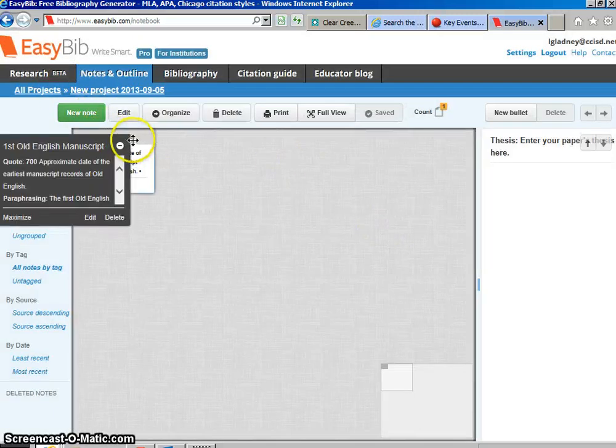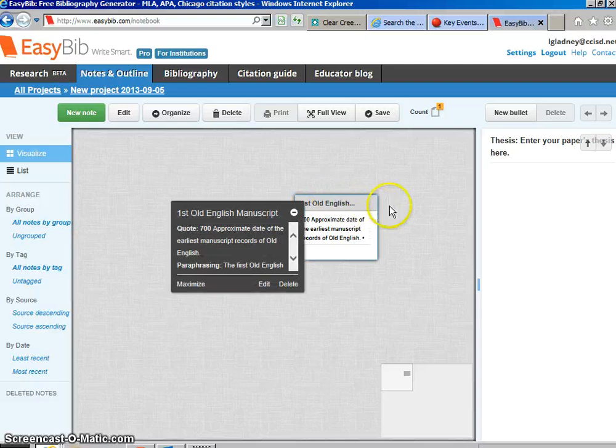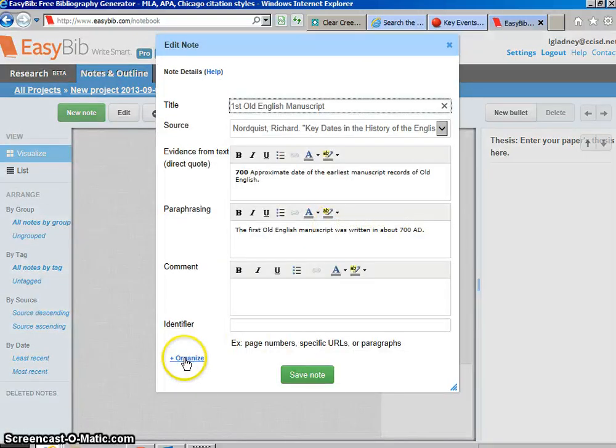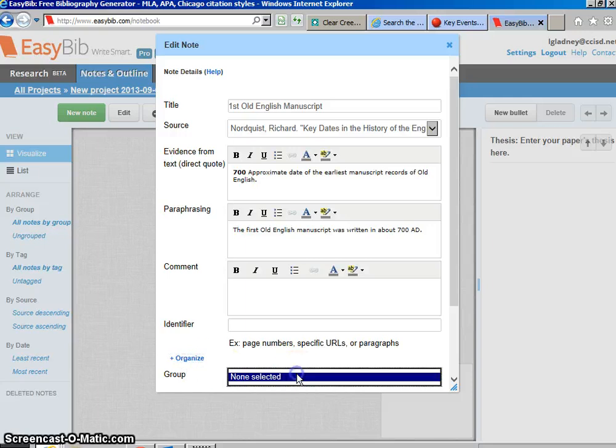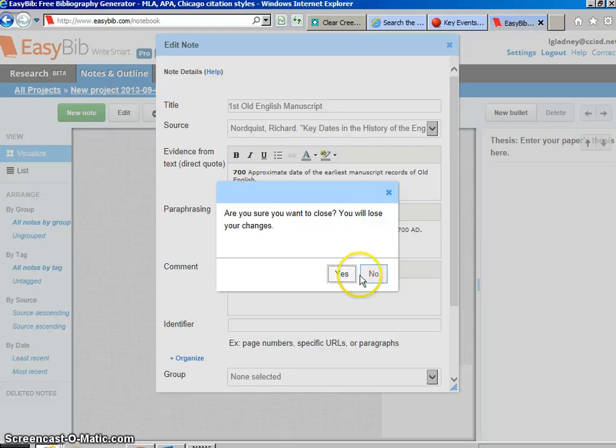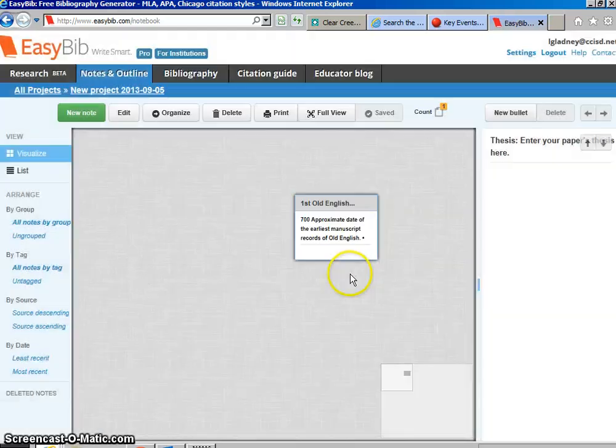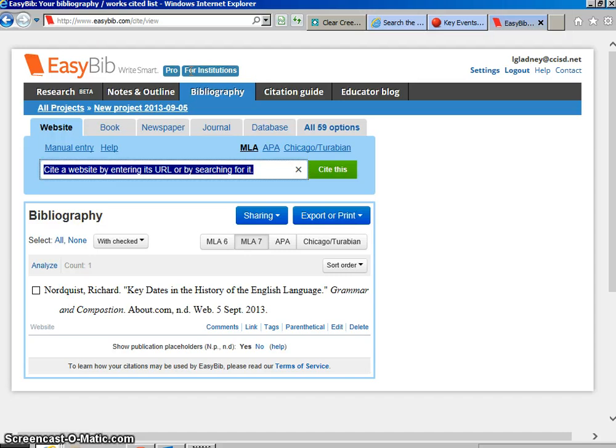Once you have done the notes, you can move them around, so it'll help you organize your paragraphs. You can always double click on them and edit them. You can put them in groups and things like that. Alright, the last thing I want to show you is that when you are completely done with your project and you're ready to do your bibliography, watch this magic.